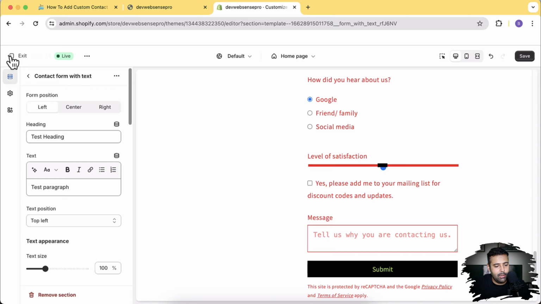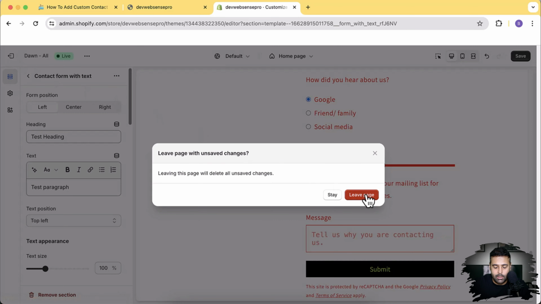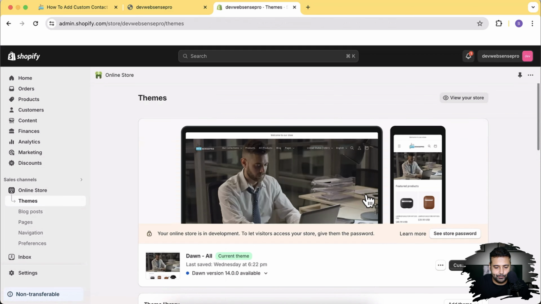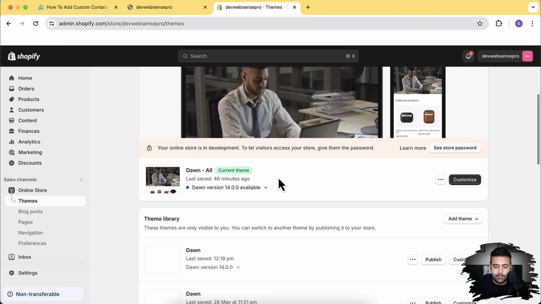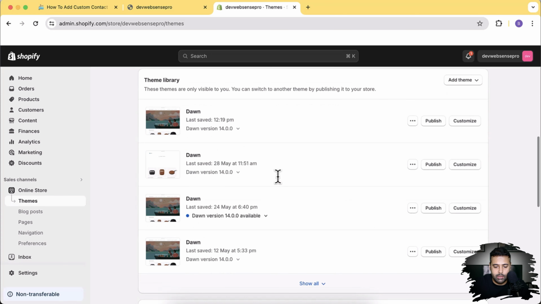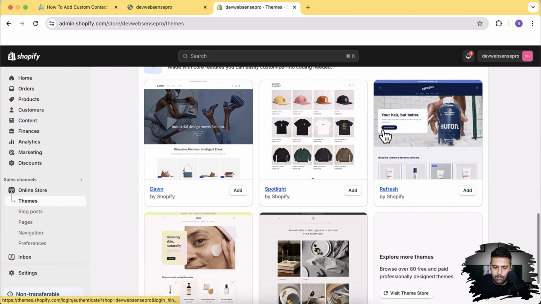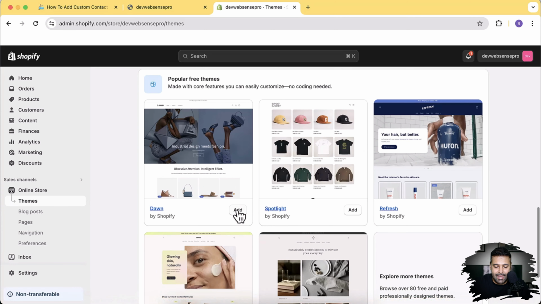Okay, now let's click on exit and go back to our themes. I'm going to leave this page, and that's the theme where I have added all of the codes and done all of the customization. Since I've made some customization on it, I'm going to install a fresh Dawn theme. So click on this add Dawn theme, and our theme is being installed.